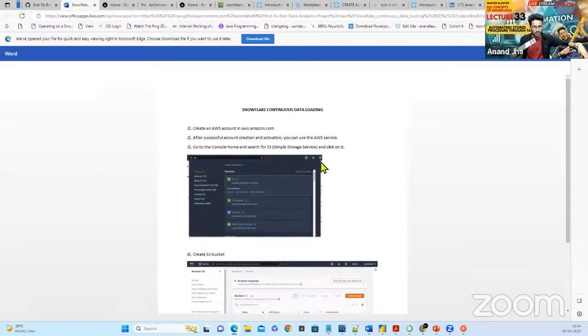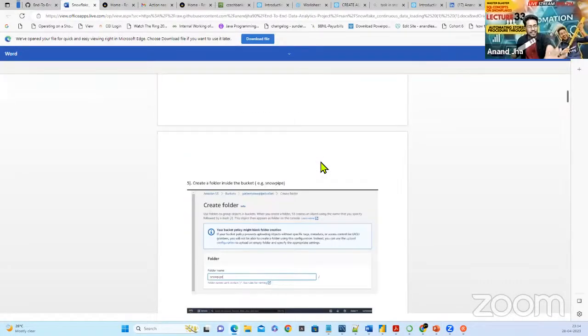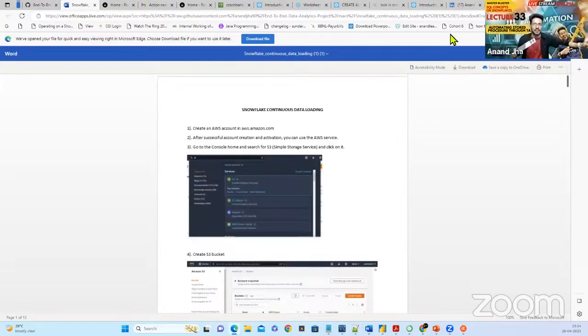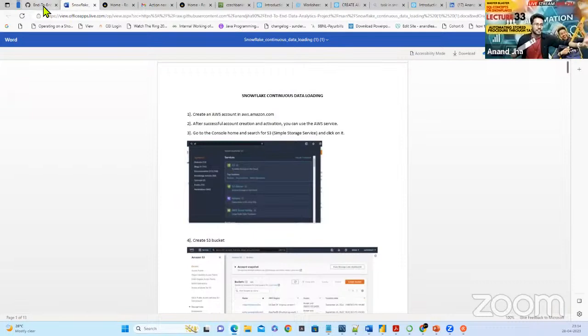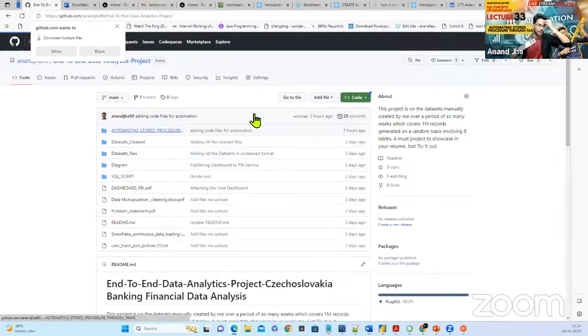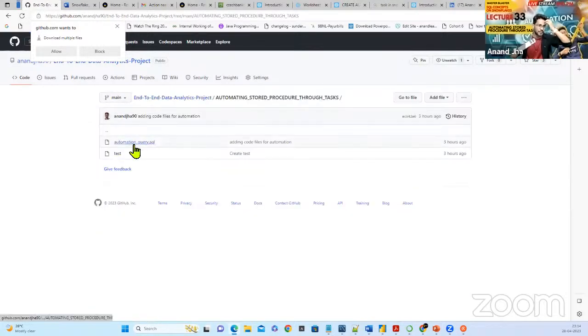Look, how to finish everything, how to create every bucket, how a folder is created. This session I will take. Wait for it. Okay? The complete end-to-end project. And it's my query. Automating stored procedure. And here you are seeing the query, for all the tables and this automation query here.